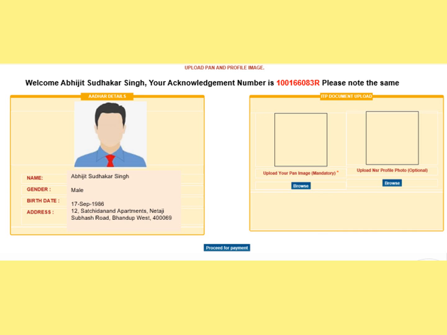Once you click on submit, the details which are already captured in Aadhaar will be displayed on the left hand side of the page, and on the right hand side of the page you need to upload your current PAN card's scan image as well as your NSR profile photograph. Once you have done uploading these documents, click on proceed for payment.